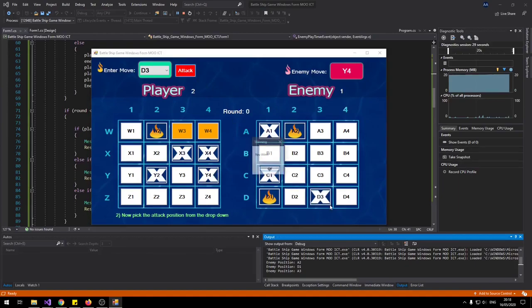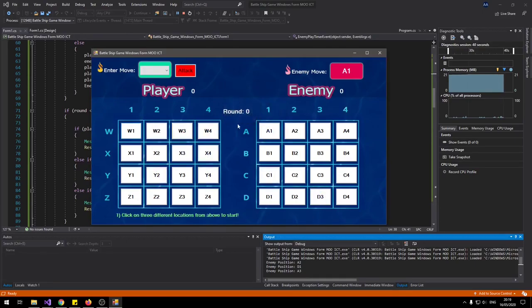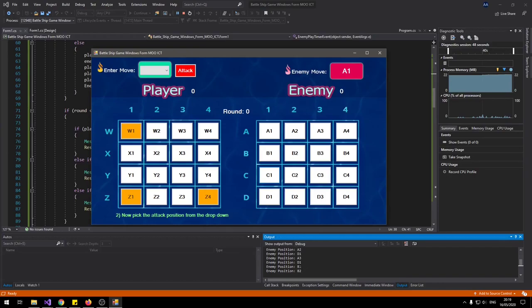Okay, so A3. I still win. Okay, so that one was A3, not D3. All right, so it shows me that I win. If I click OK, it should restart the game again. Okay, so I can't really do anything else. I pick my 3 numbers again. As you can see, it picked 3 new numbers, so D1, B1 and B2. So let's go and attack D1.